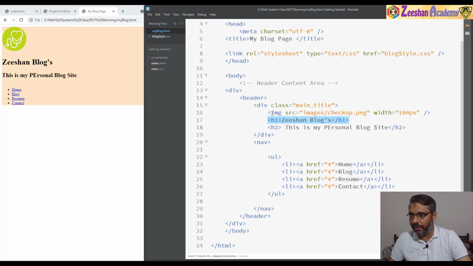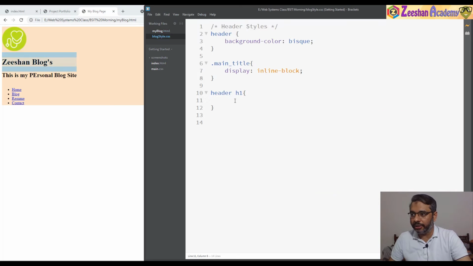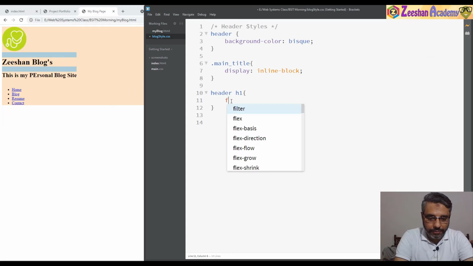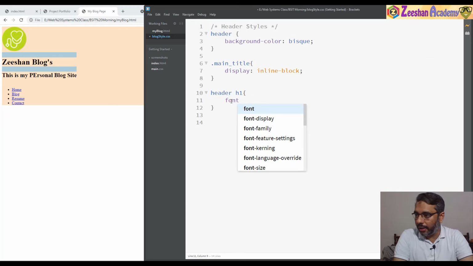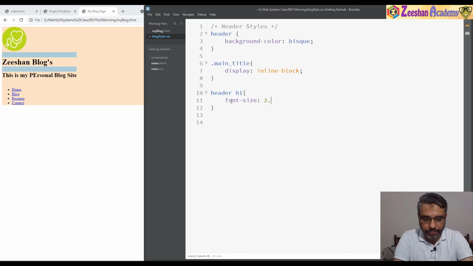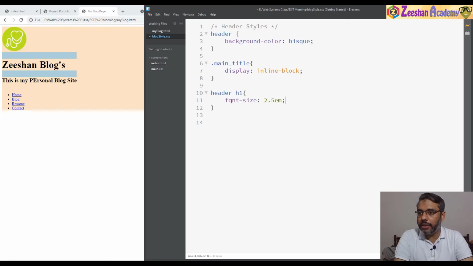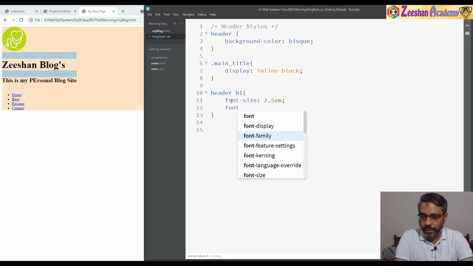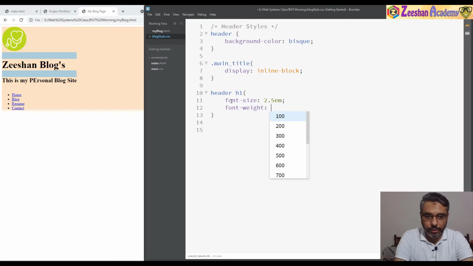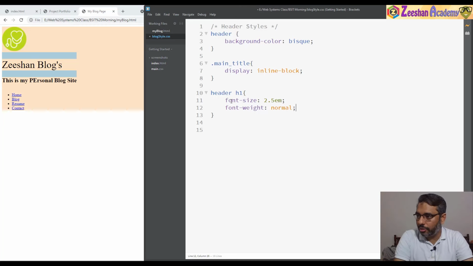So whatever h1s we have inside the header will have these particular styles available to them. In this block I can specify the font family, font name, whatever you want to do. In this case, let me just give it a font size, for example 2.5em, and then a font-weight equal to normal, so it doesn't look too big. Okay, so here you go, you have a font, and then obviously you can change the fonts. I don't tend to remember the font names that often.